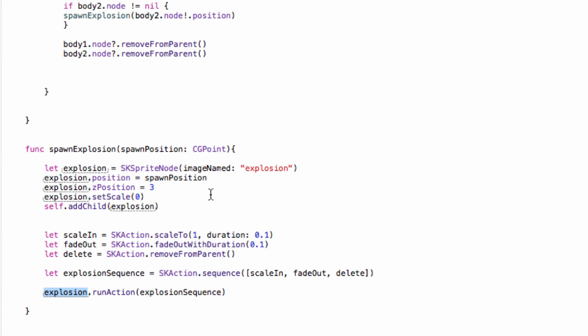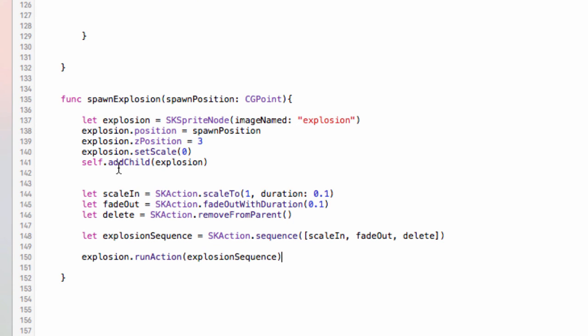So now explosion will spawn with a scale of 0, so it will be scaled to nothing, and then it will scale in. Once it's scaled up, we will fade it out, so fade out to being invisible, and then delete it. So now we have an explosion that will work, and it will look like an explosion.